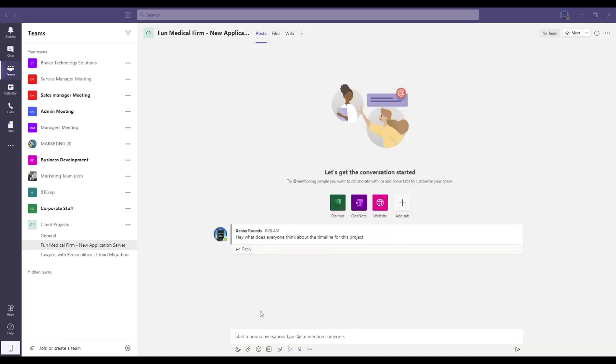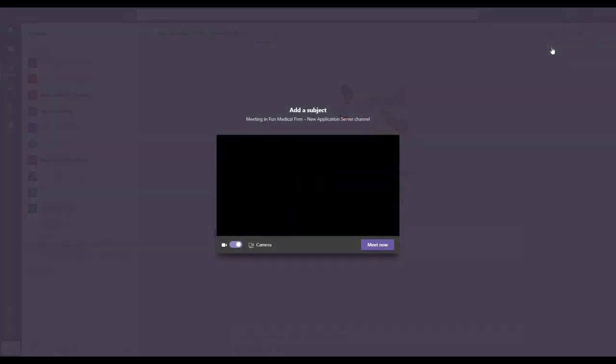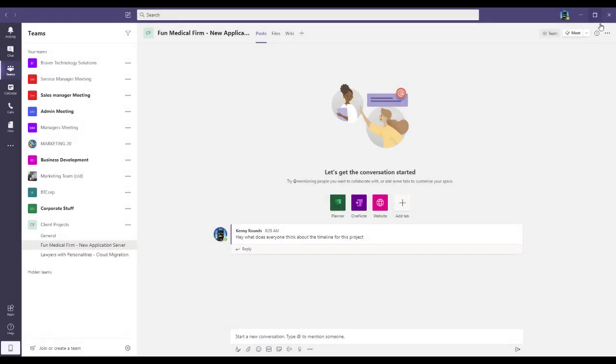Now, the other thing that you can do when you're in the channel is you can have a meeting for the people that are in that team. And there's a button up here, and it has two different drop downs. One is to meet now. If you click on that, it'll start a meeting right away, and people can join in that meeting. You can also schedule a meeting from here as well. We're going to get into scheduling a little bit in another video, but essentially you can actually have a conference call that's related to this channel and to this team right on the spot.